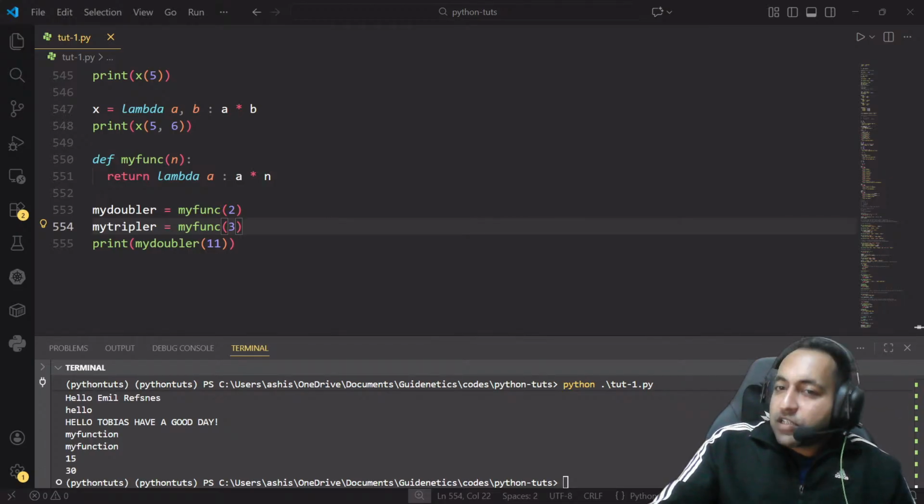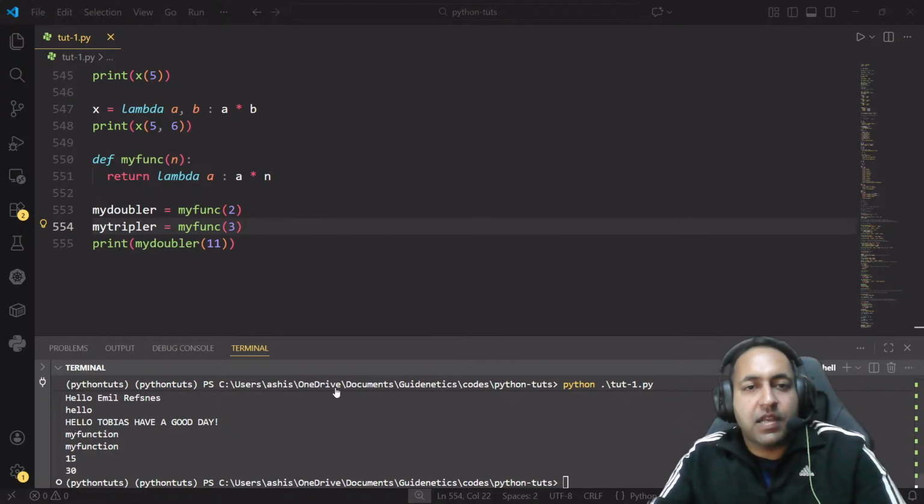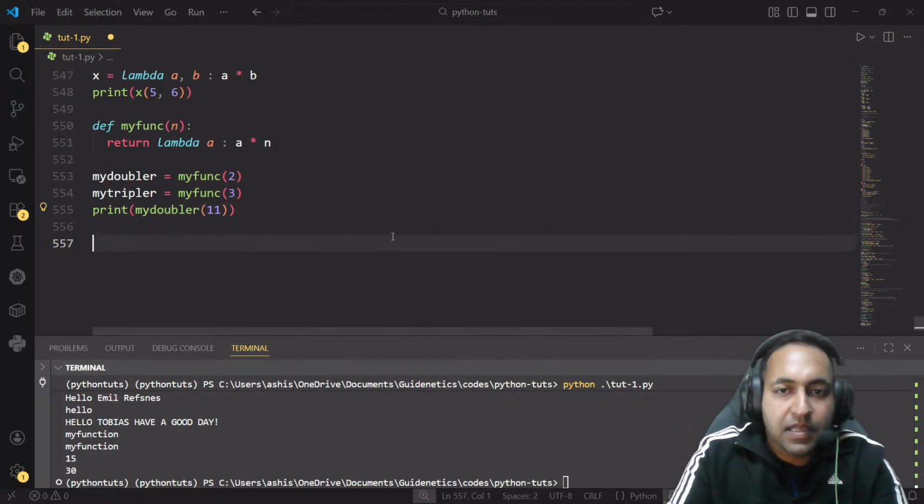Or use the same function definition to make a function that always triples. Okay, great. As I showed you. Lambda with built-in functions. Lambda functions are commonly used with built-in functions like map, filter, and sorted. The map function applies a function to every item in the iterable. So similar to the map function in JavaScript, something like this.